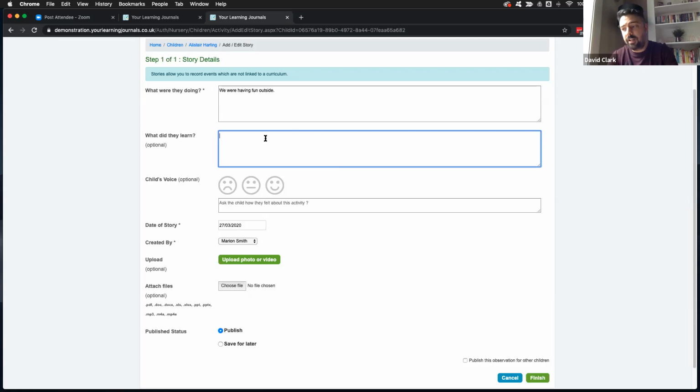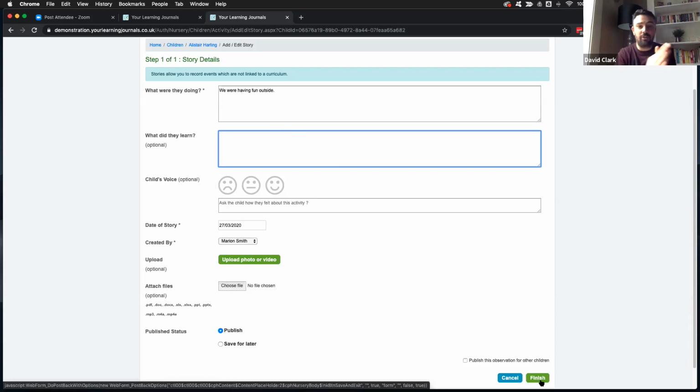You can put optional learning in here if you want. There's optional child's voice as well. Then you upload a photo, you can attach a file, and then finish it. So with the observations, you've got several pages or several steps before you can publish that. With a story, it's just this one page here, and it gets it across.